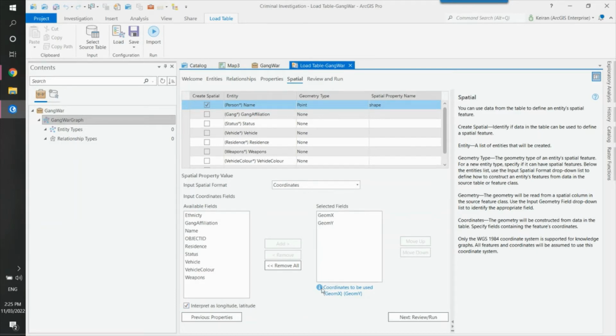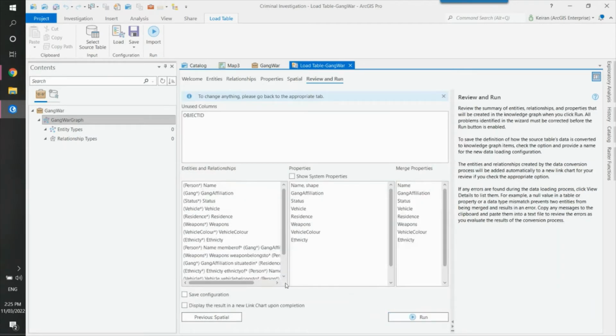Or if we're using a CSV spreadsheet and it's got latitude and longitude values, and XY fields, we can use them to determine the spatial location of that feature as well. You may do this for multiple entities, or you could just do it for one as well. This is great because further on down the track, you can then place your link charts and maps side by side as well. Then we just got the review and run.